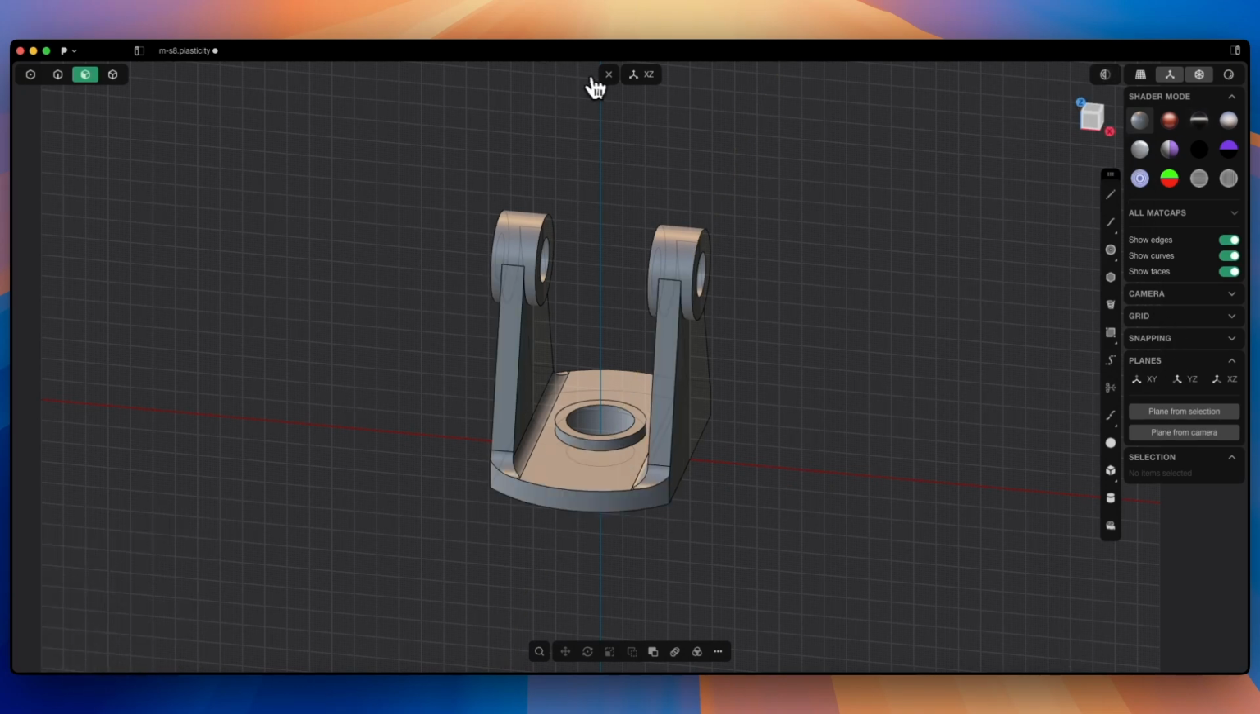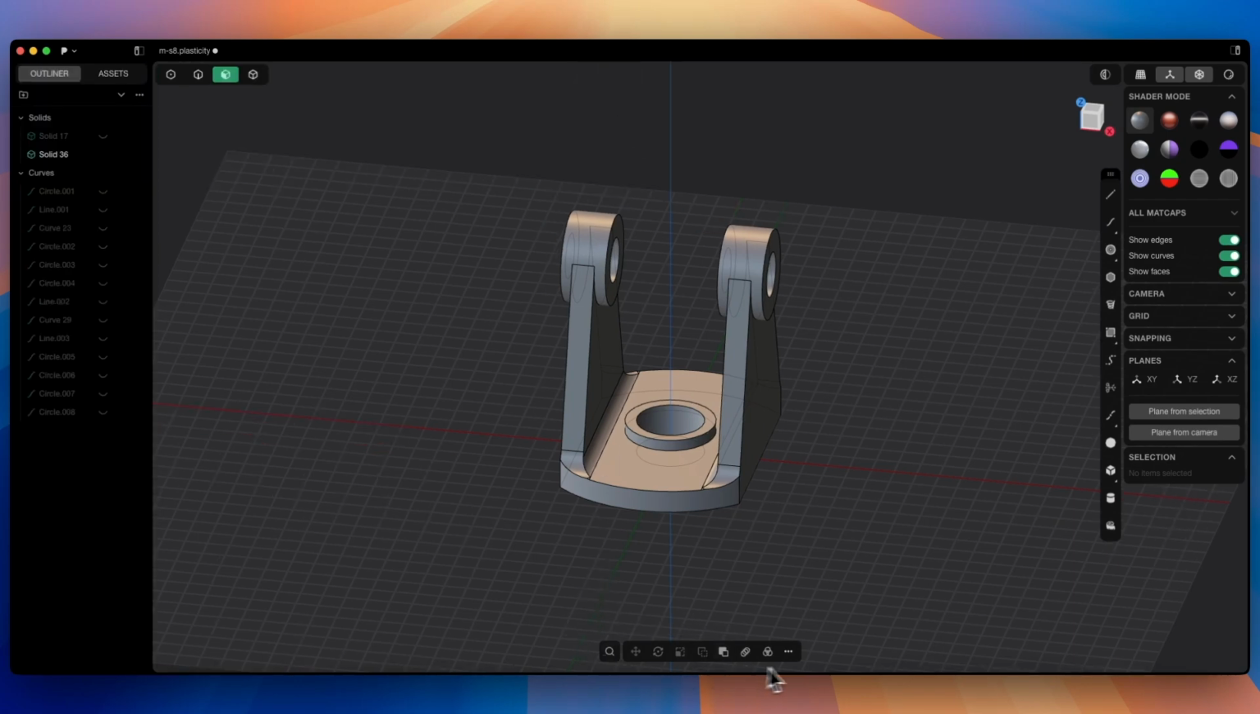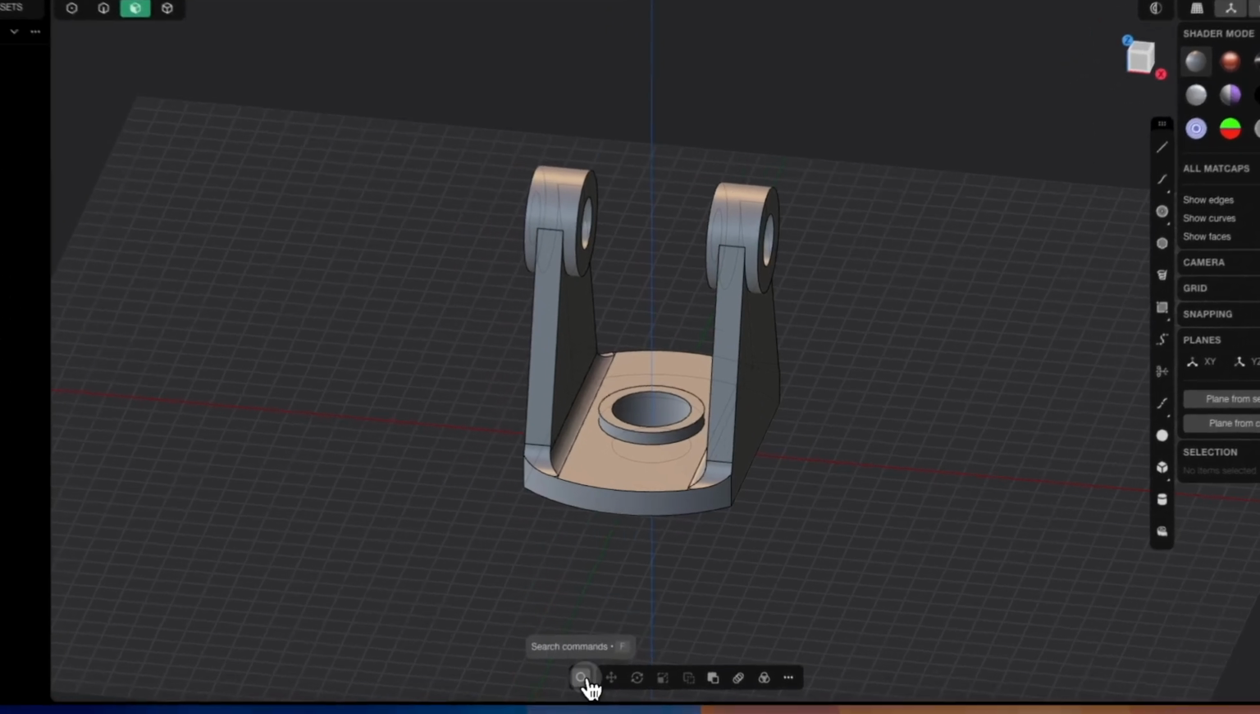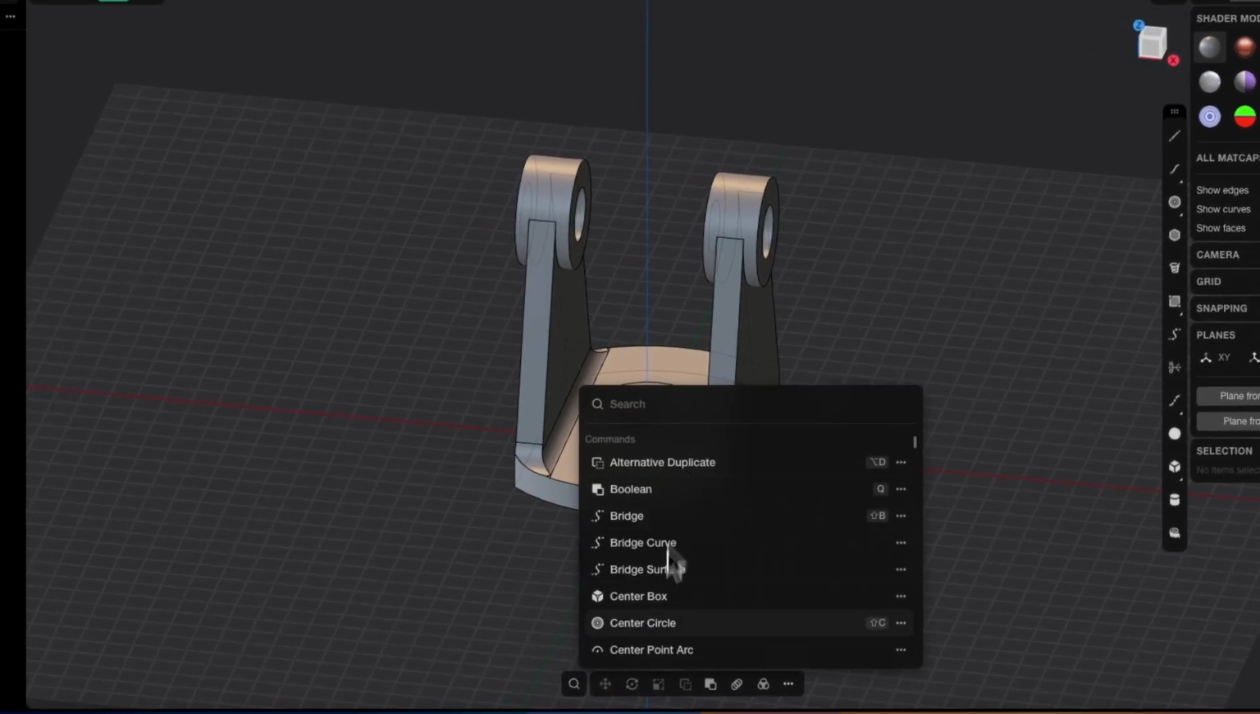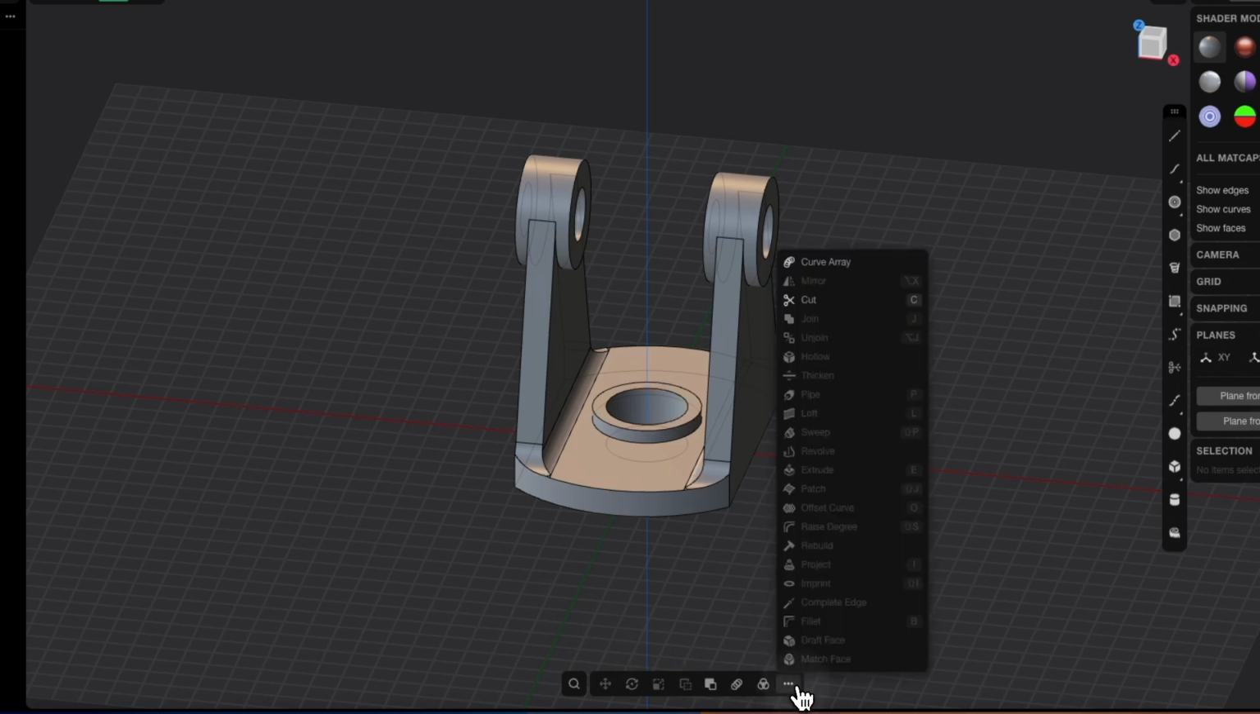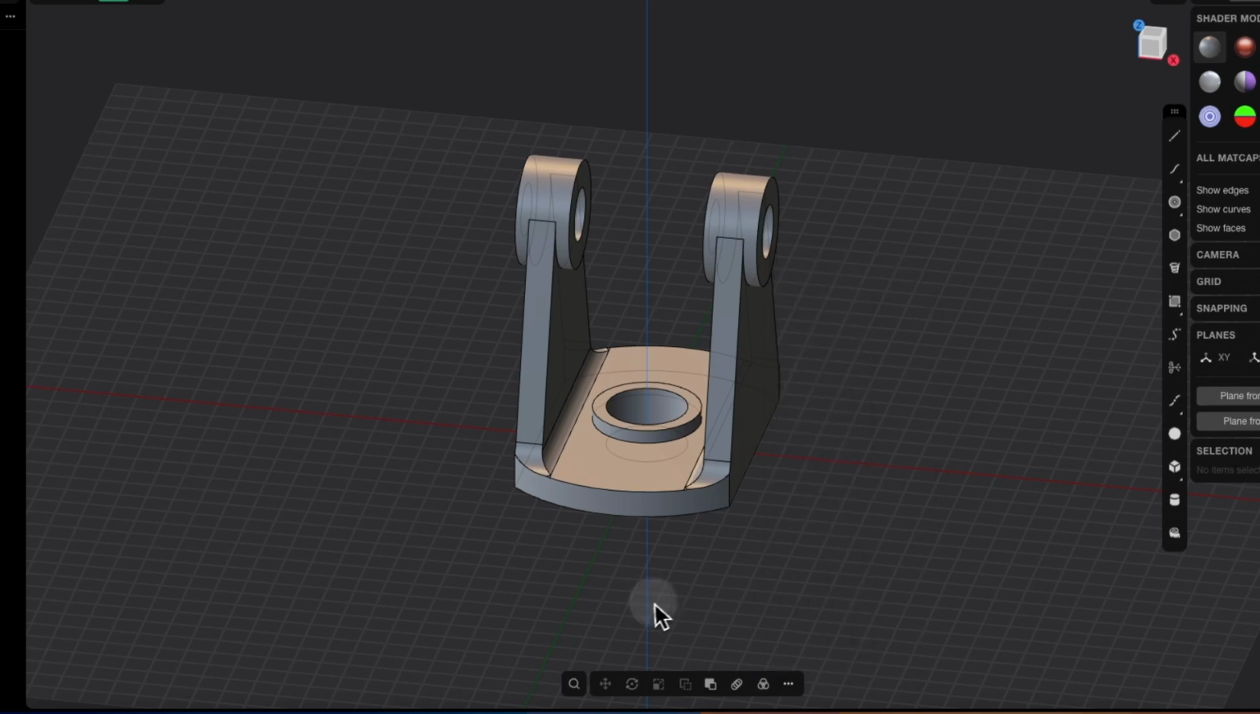And here we have one more small change in the commands that were available in the bottom bar. We have a few commands here. We have an icon that activates the list of all commands, and here we also have a list of selected commands. As you can see, these changes are not revolutionary. These are not big changes that require you to learn something new.